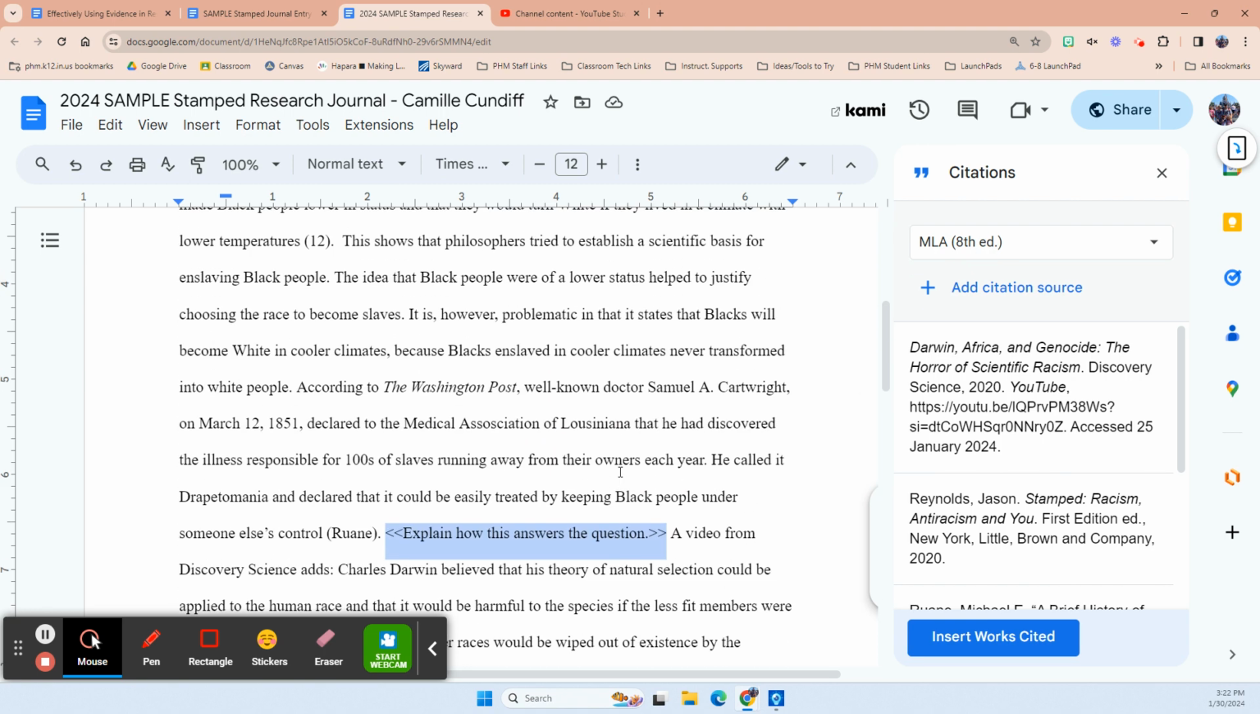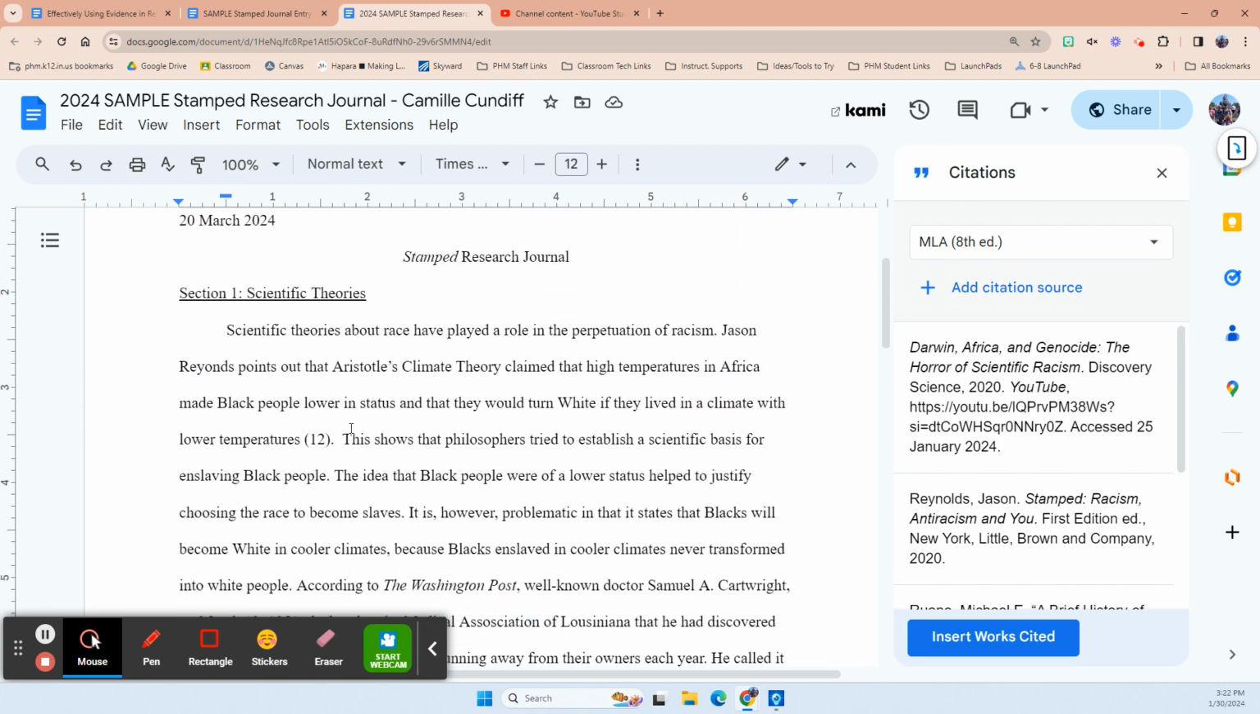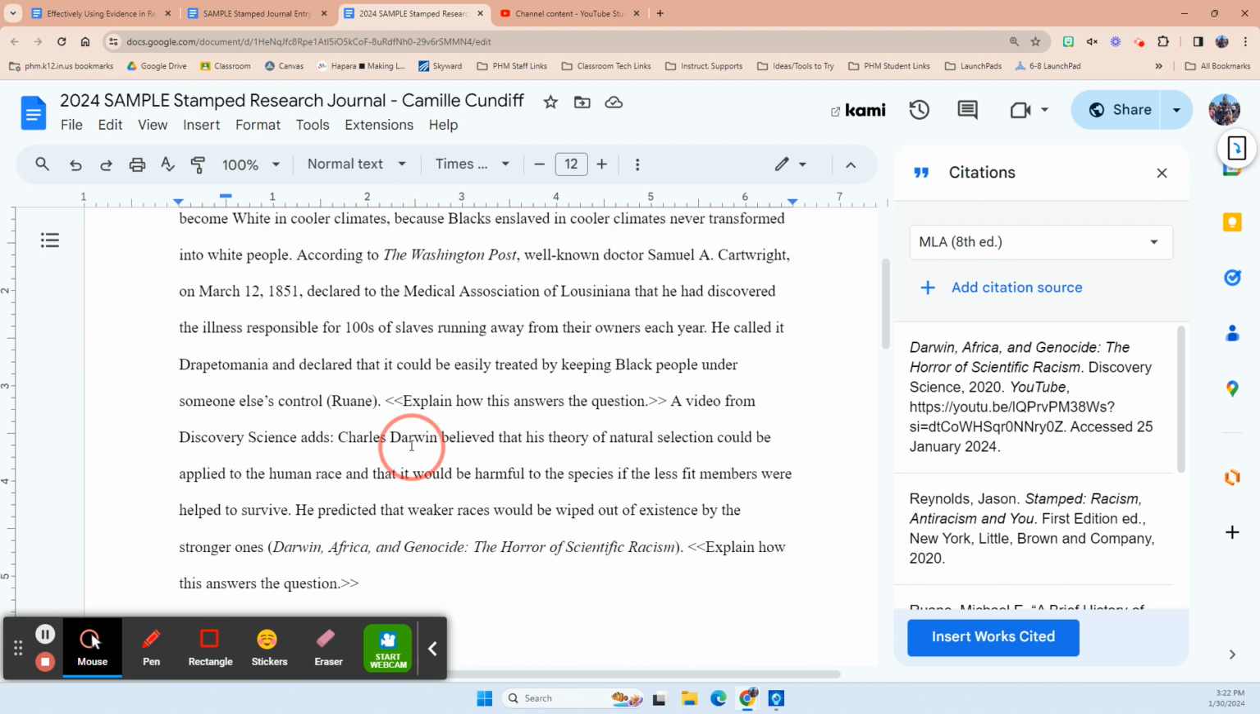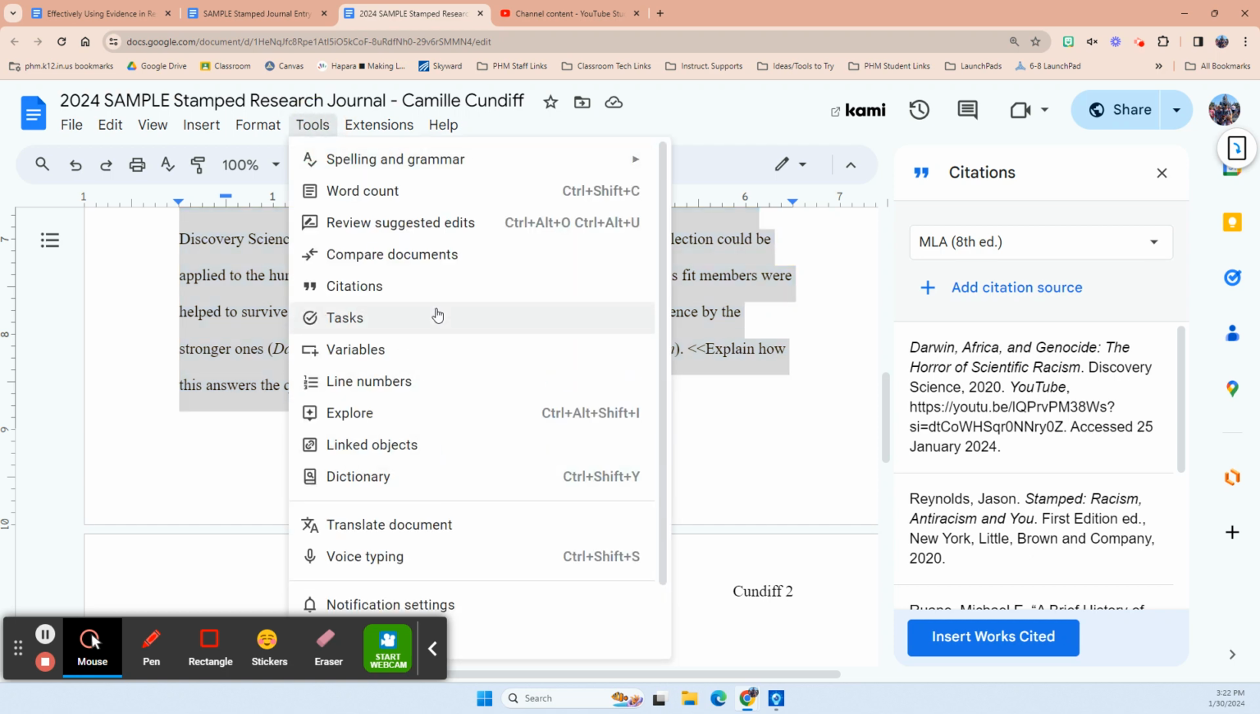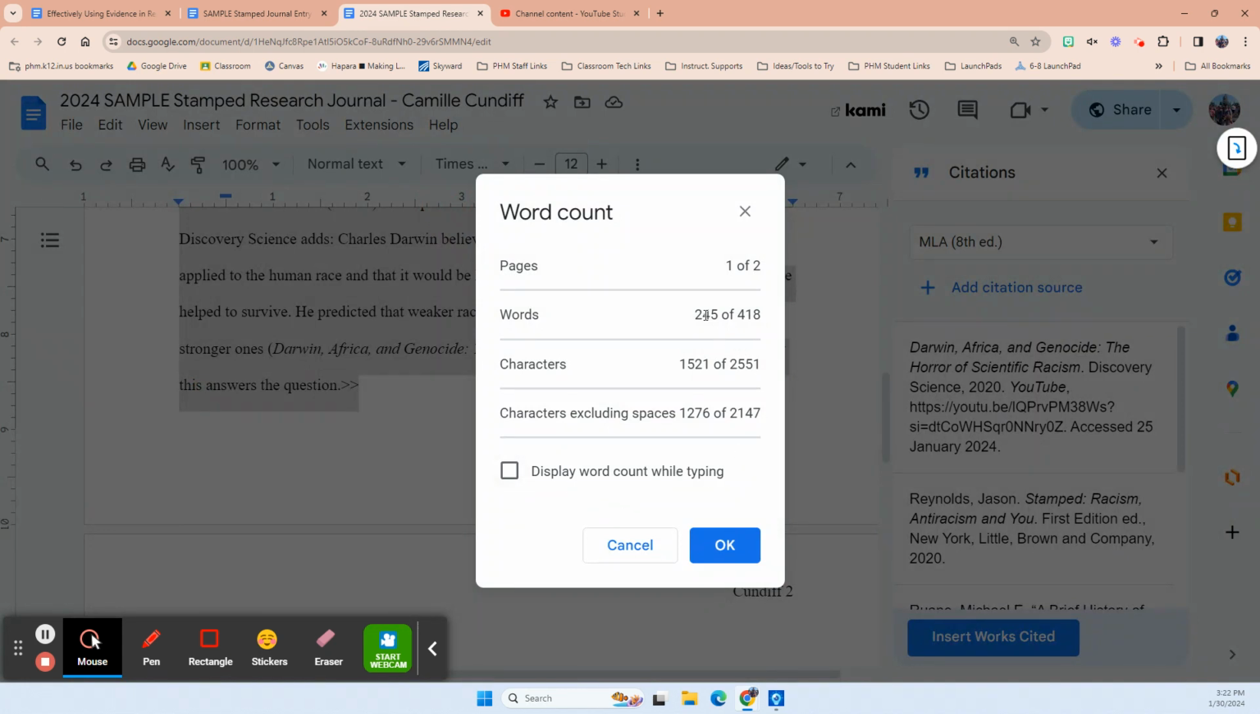And if you do that, you should have met or exceeded the 250 word length requirement. If I check my length, even with only having one explanation in right now, I should be pretty close. See, I'm at 245. So very clearly, I'm going to exceed that 250 word count that you have to have minimum for this assignment.